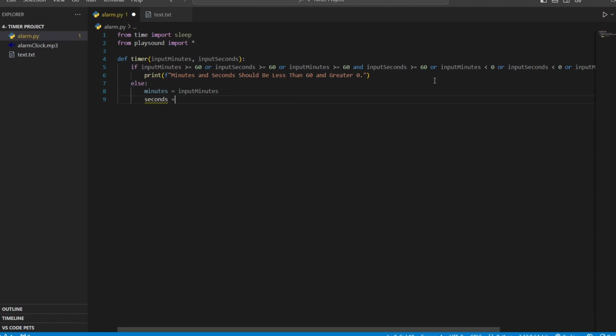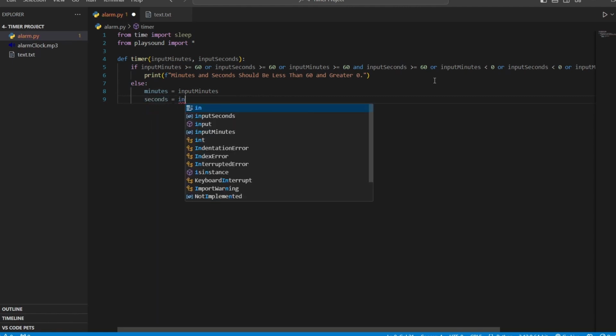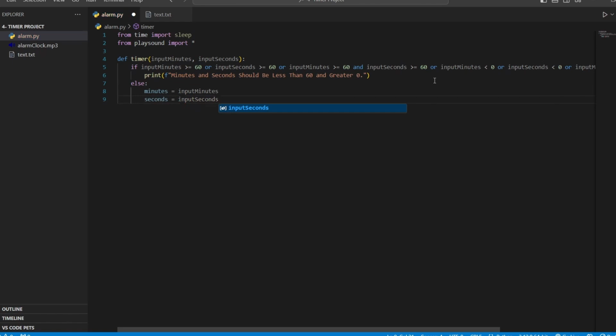And I'm gonna do this for these seconds. So I'm gonna say seconds equal to input seconds. I'm storing the value of input seconds inside a variable called seconds. And now I'm gonna write a simple print statement using an f string. I'm gonna say timer set for, and inside curly brackets I'm gonna mention the variable. So the variable in my case is minutes, and I'm gonna say, so the timer is set for minutes, and let's say seconds.